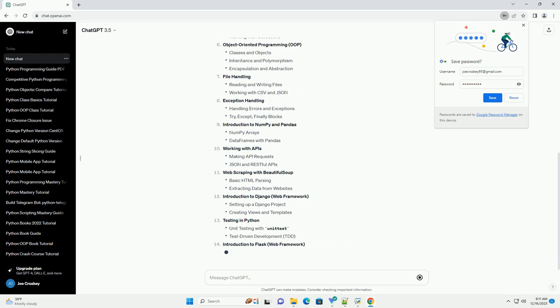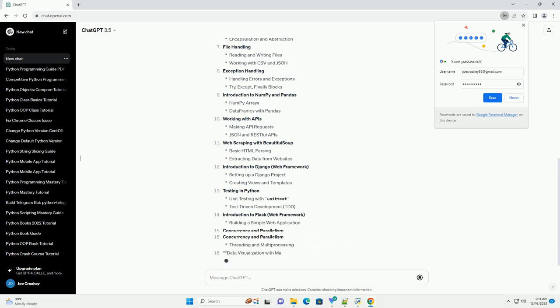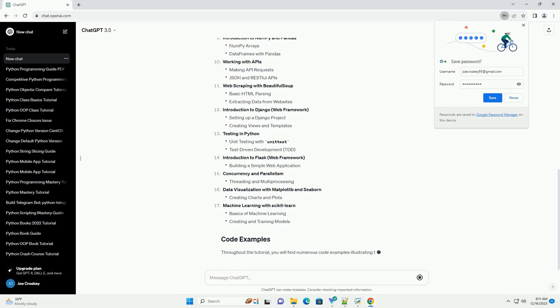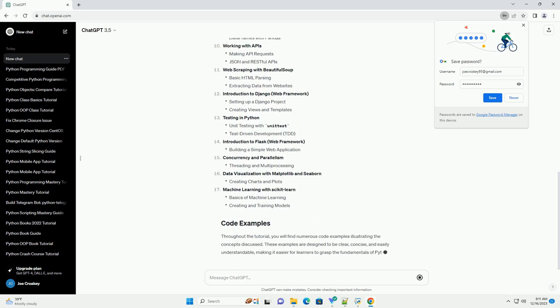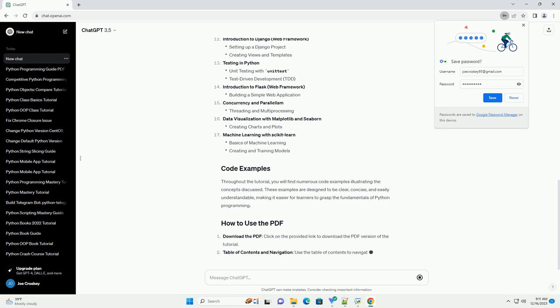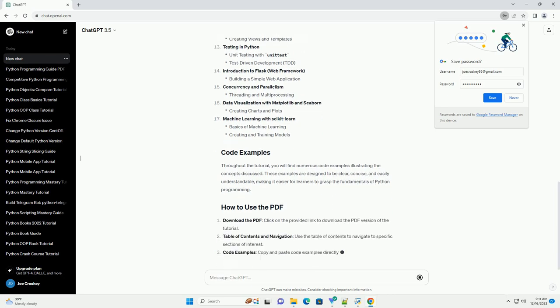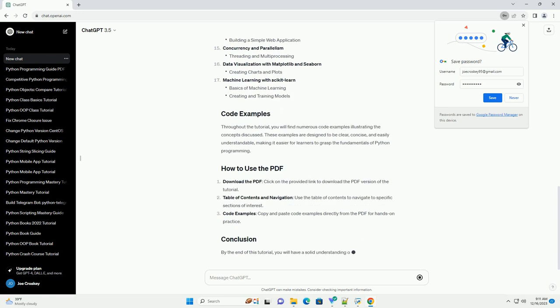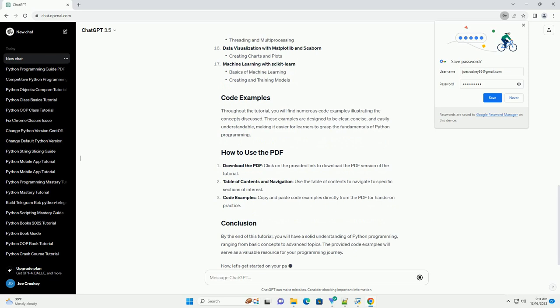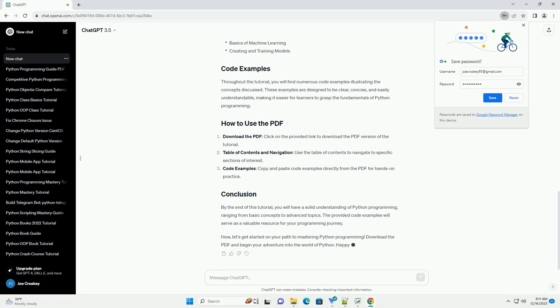Introduction to Python. Getting started with Python. Control flow and loops. Functions and modules. Data structures. Object-oriented programming, OOP. File handling. Exception handling. Introduction to NumPy and Pandas. Working with APIs. Web scraping with BeautifulSoup.